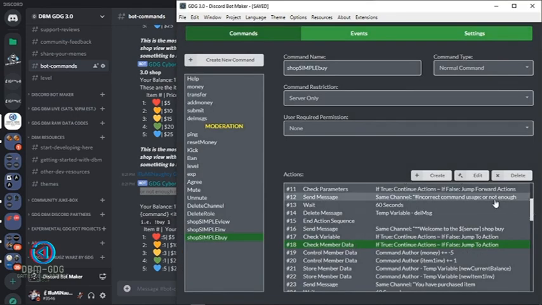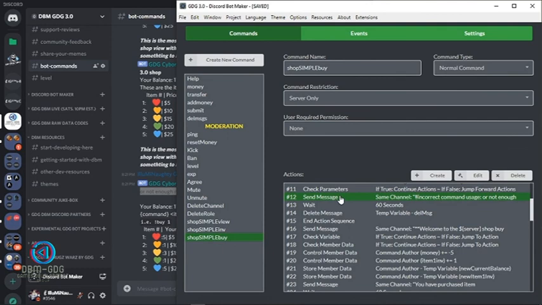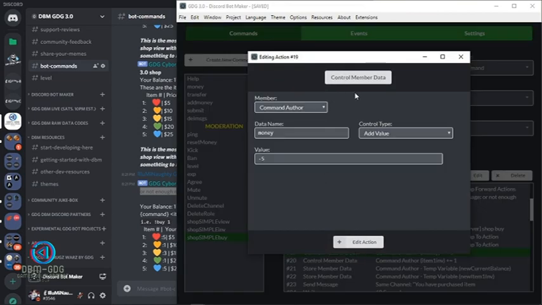So our next action, being that the user wants to buy item 1, would be the control member data. We'll create an action and select control member data, and the member is going to be the command user, and the variable that we're going to control or modify is going to be named money, as we've been using for our currency. Then we select the control type to add value and give it a value of -5. So we're subtracting $5 from the user's balance.